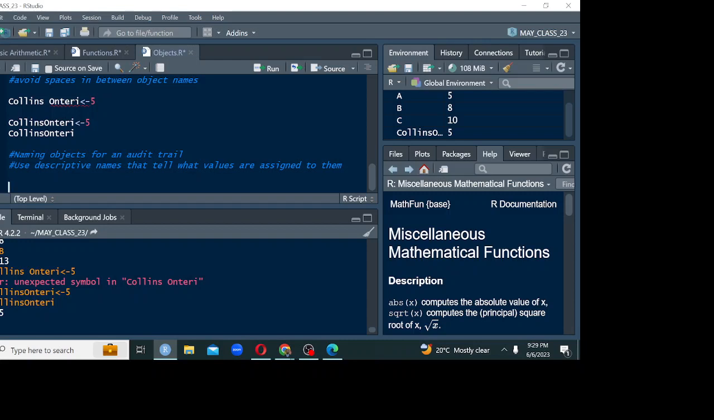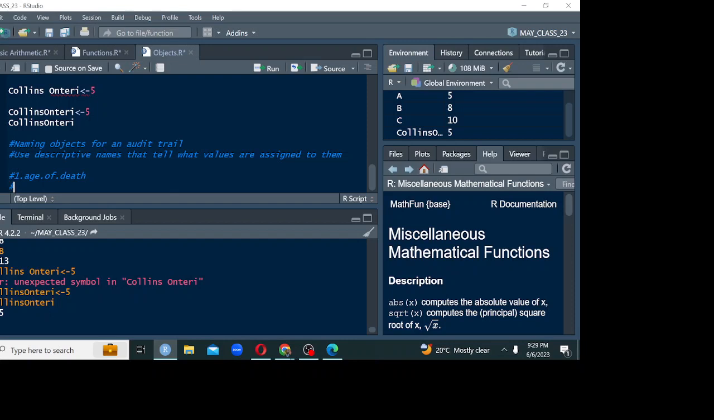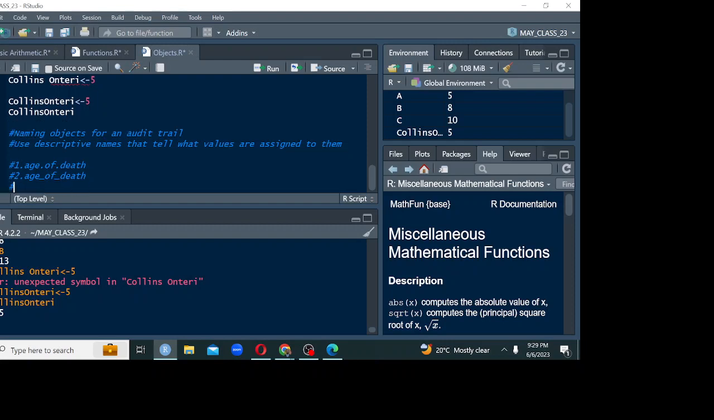The first one, number one, I can call it age.of.death. That's how I can rename it. Or the second option, I can use underscores: age_of_death. The third one, I can just call it age maybe of death. So what have we learned?